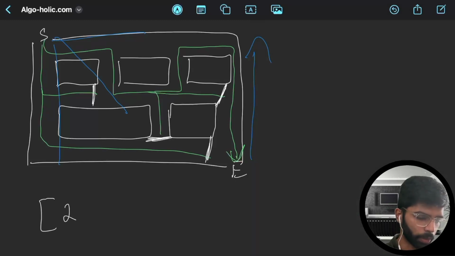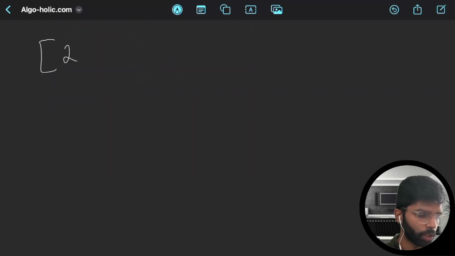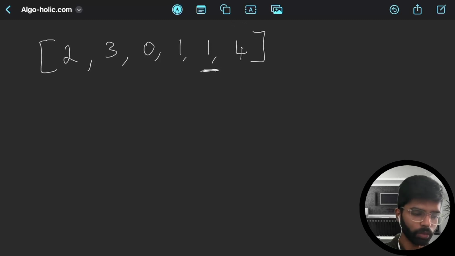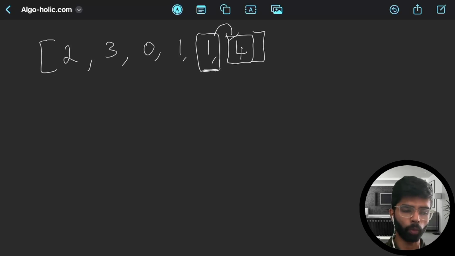Taking the same example, a slightly modified example: 3, 0, 1, 1, and 4. Instead of starting off from 2, how about we start off from here? Now, can we reach 4 from 1? Yes, we can, like this. So let's move the goalpost. Instead of trying to reach 4, how about we try to reach 1? Because we know that 4 can be reached from 1.